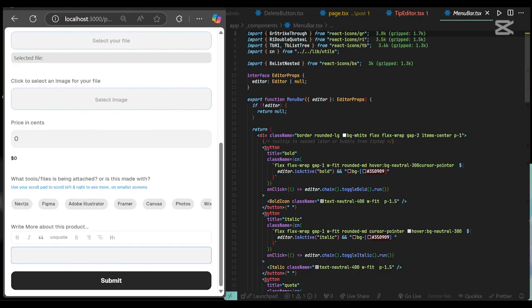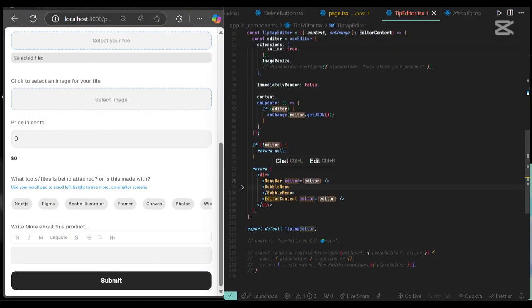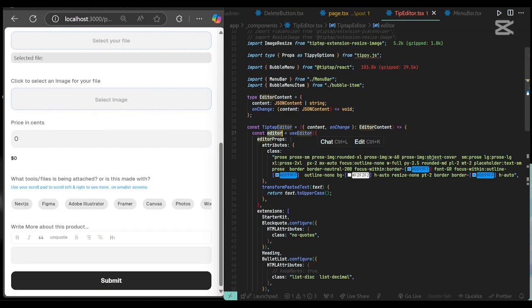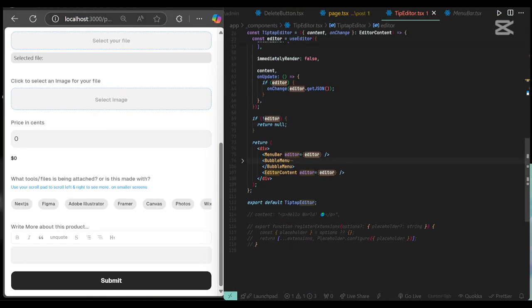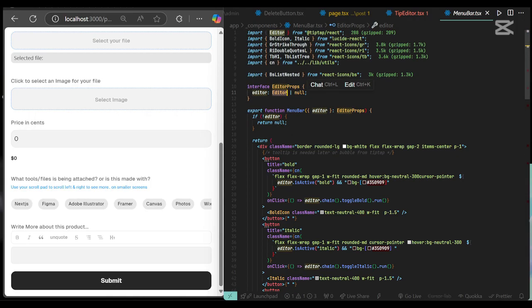So I'm just going to unconnect it and delete everything. So we have the export function menu bar, which we are using here, and in here we are passing the editor props, which we got from here. We are passing it down to this menu bar. So in this menu bar, we're taking it as editor props. Make sure it's the type of editor that comes from Tiptap React.